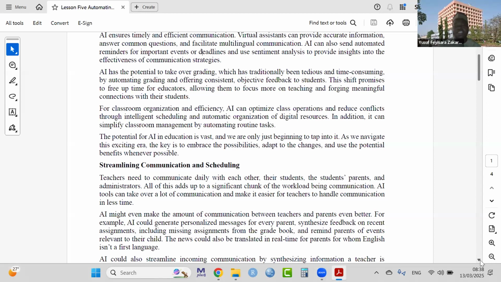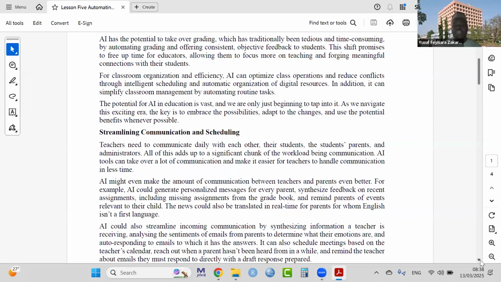So the very first thing we talk about is streamlining communication and scheduling. Teachers need to communicate daily with each student, with each other, or their student, or the parent of their student, or the administrators. So all of these add up to a significant chunk of the workload.